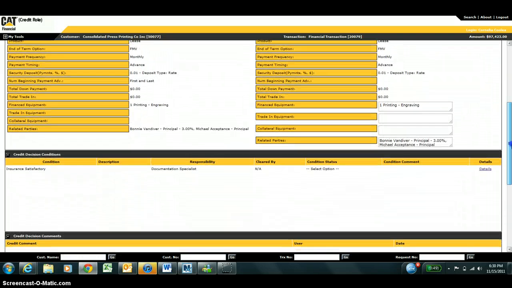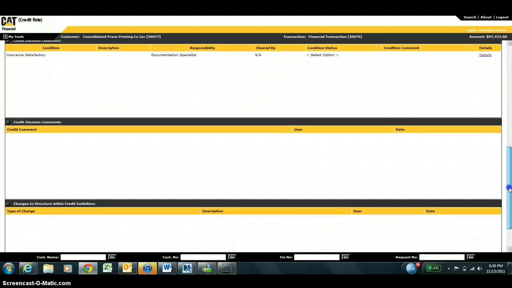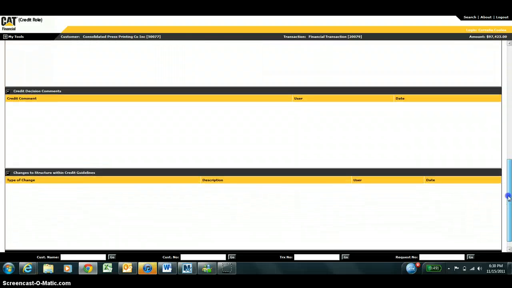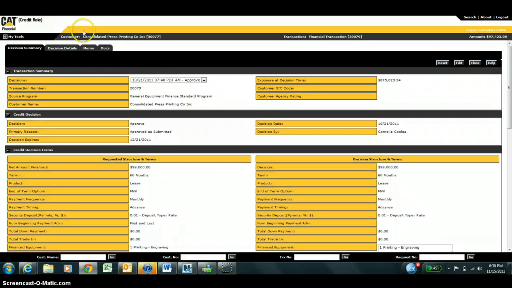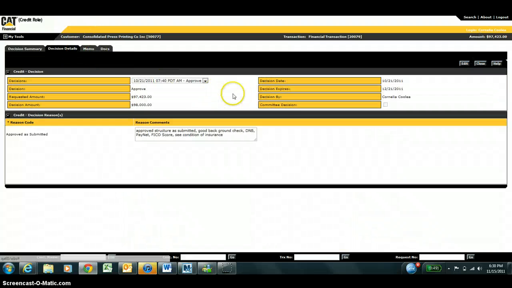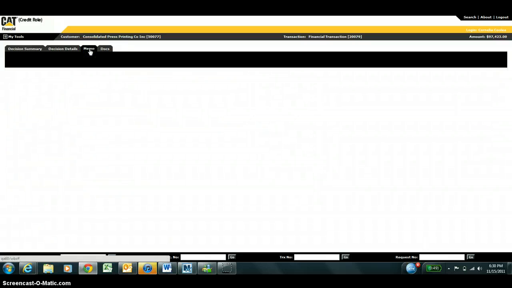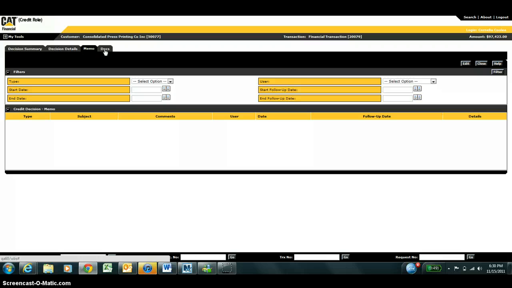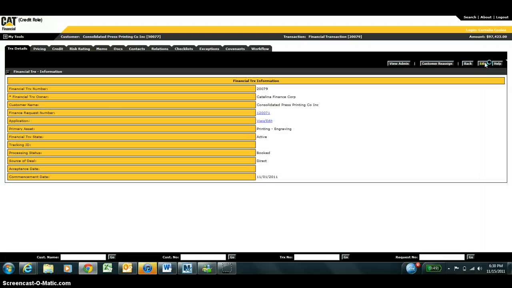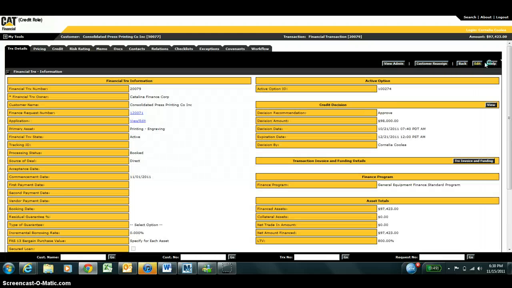We can have credit decision conditions, credit comments, structure changes, reason codes, really a lot of information. We can also have free-form comments in the memo sections. We can also upload, again, binary documents like Word documents, Excel documents, whatever we need to support the credit decision process. Okay, so after the credit decision process, basically the transaction moves on to the next step.